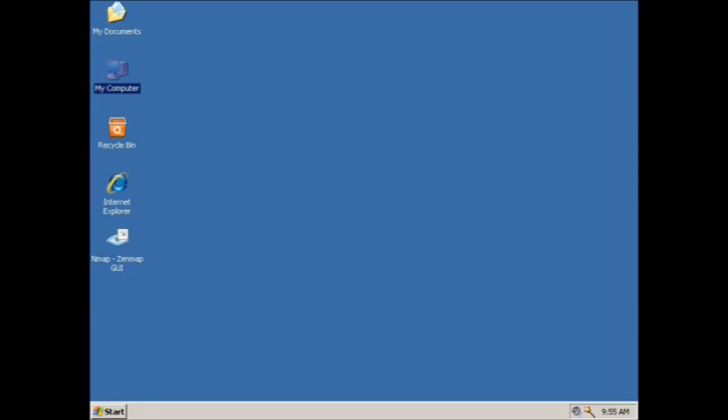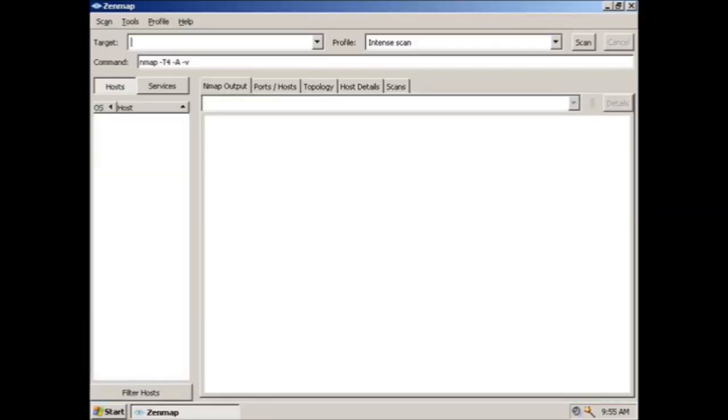To open NMap, double-click the desktop icon. When the NMap interface opens, there are some default entries in the profile and command areas. Remove any switches from the command dialog box. In the target dialog box, type in the target system's IP address.